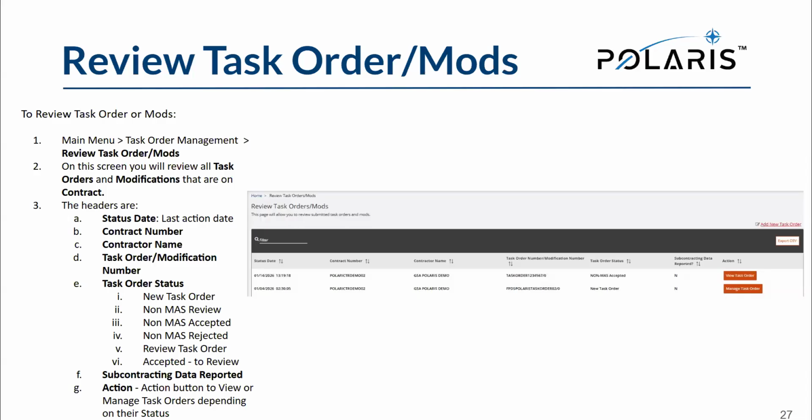You will see a list of all task orders on your contract with details such as status dates, contract number, task order status, and action. The task order status shows the current state of a task order. New task order entries from FPDS or Assist would be in a new task order status, and an order that has met all required criteria would be in a non-mass accepted status. The action column shows actions that can be performed on each task order. An action to view order allows you to view the details of a task order, while an action to manage task order allows you to make updates to a task order.